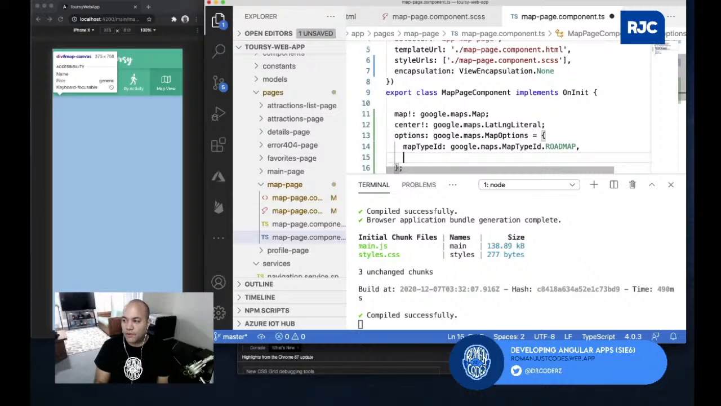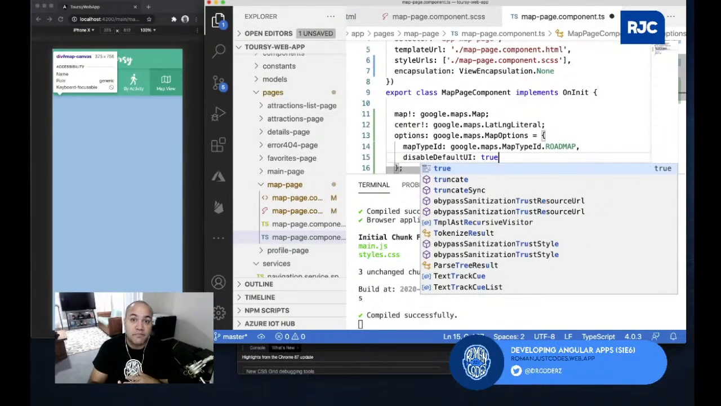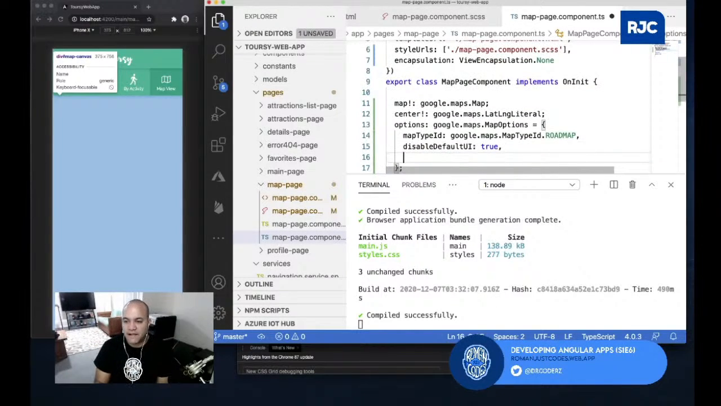Another one is, for example, disableDefaultUI. I say true because I want to provide my own UI pieces. I don't want the little compass or the little maximize or whatever, the expanding. No, I don't want anything. Just give me the raw map. I'll handle the rest myself.